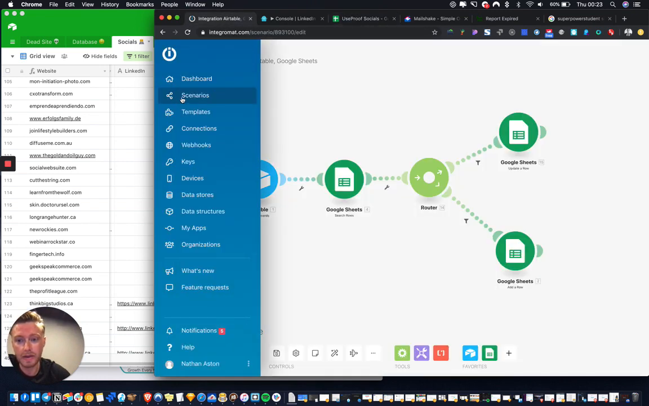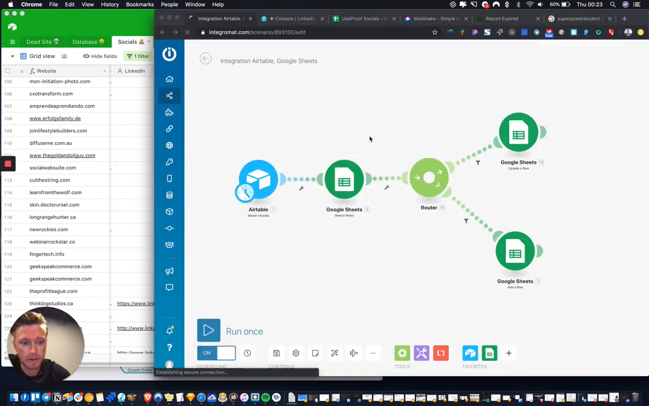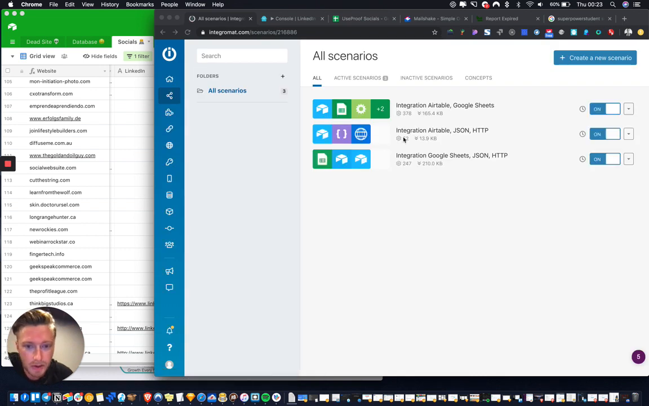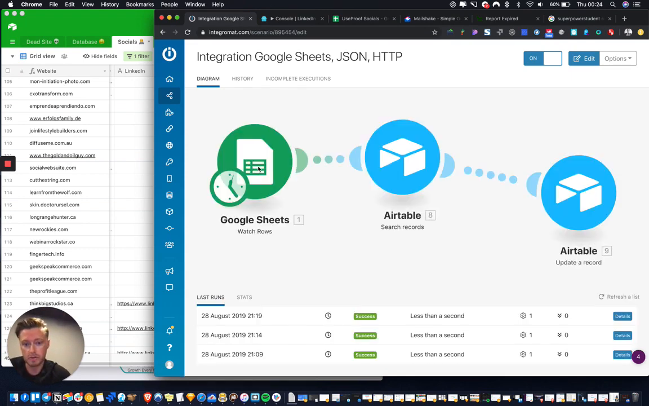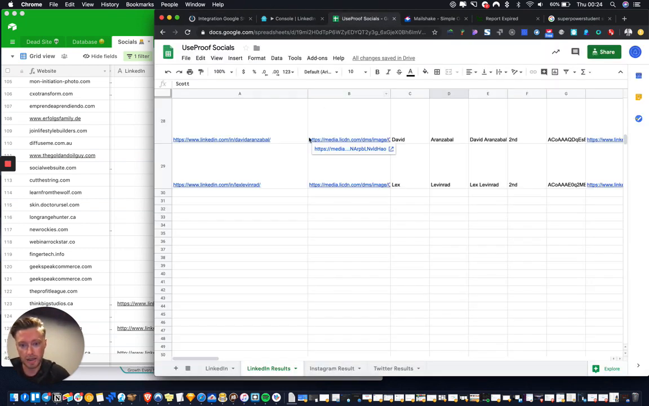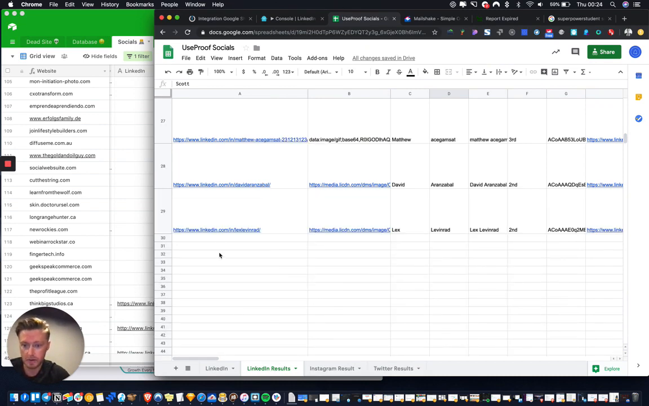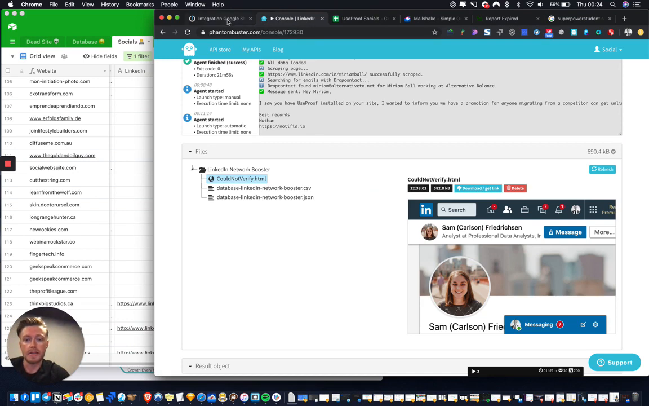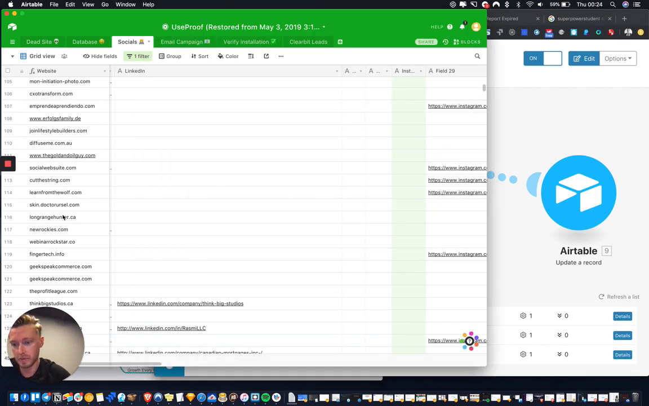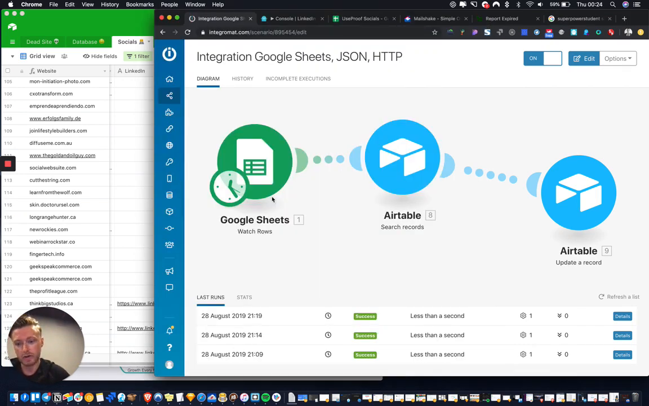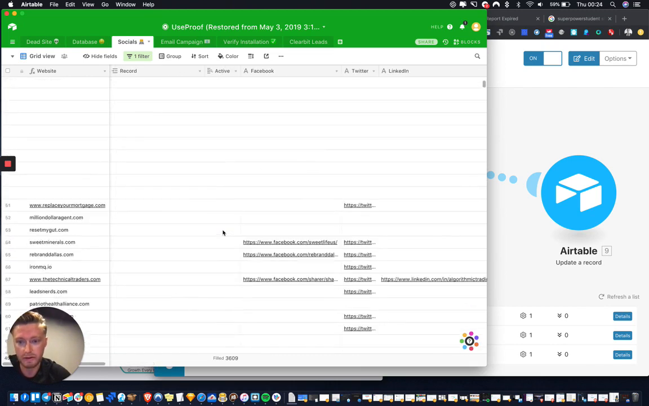And then we have another scenario, I haven't made any changes, which is where Google Sheets, Integromat listens for any new rows in Google Sheets whenever these are updated. Whenever our LinkedIn table is getting updated with new rows being added in, it then sends this data into Airtable. It first searches for the record to find the corresponding website, and it updates the record with the new information that we found from LinkedIn.